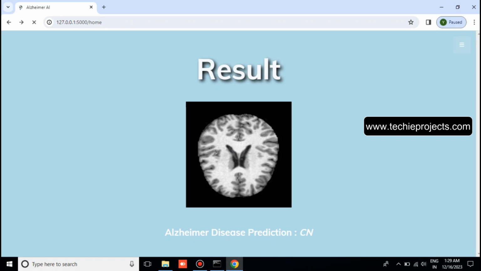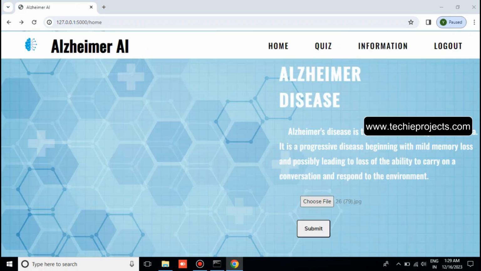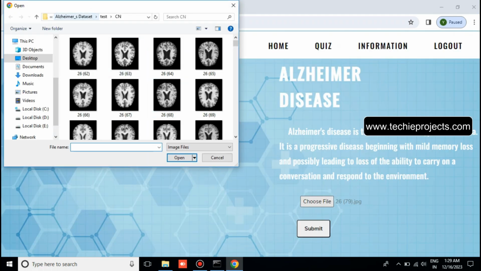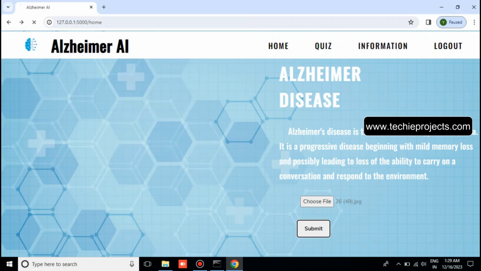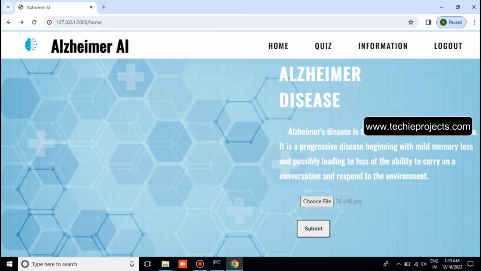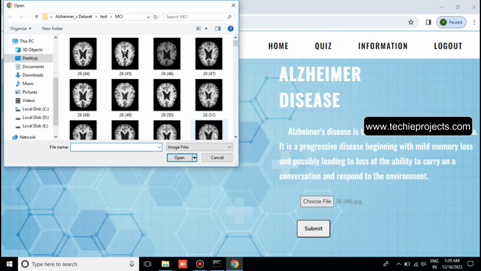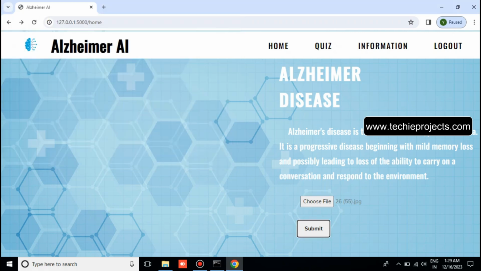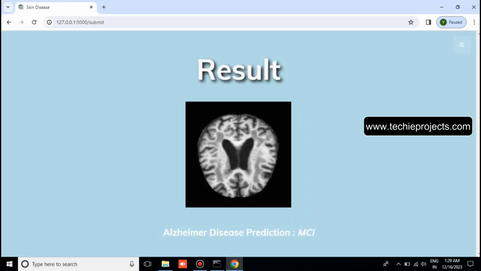We are classifying and then predicting the particular type of Alzheimer disease. Now I'm giving another image, and it shows MCI, mild cognitive impairment Alzheimer disease. Like that, I'm giving one more image, and it also shows MCI, mild cognitive impairment.